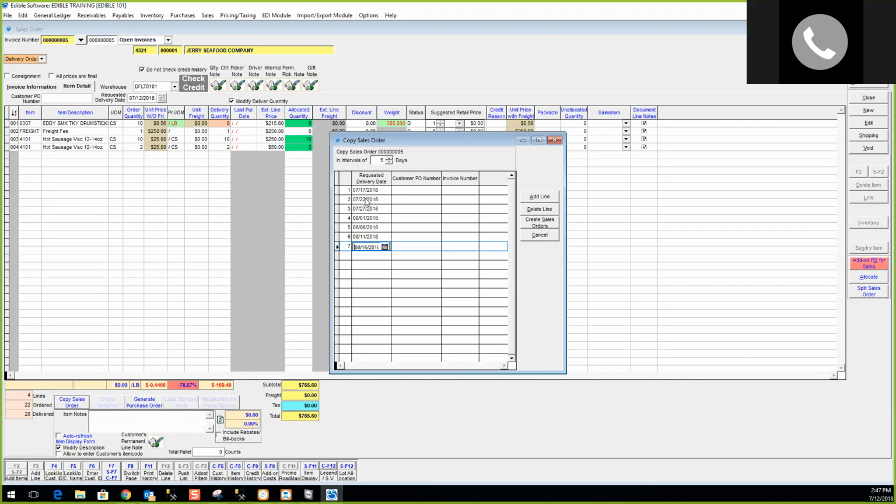And of course, I can change the requested delivery date per order. But when I hit create sales orders, it's going to copy this exact same sales order with these items, these quantities, with these dates. So when it does come time to actually ship and bill this order, I can allocate to whatever lots are available. I can change the prices needed. I can do whatever I want, but the order is there, so I don't have to create one from scratch every single time.